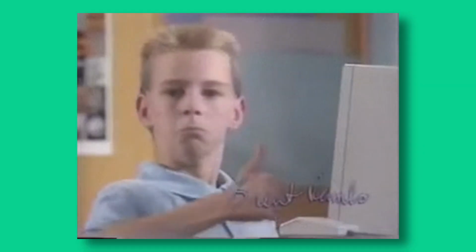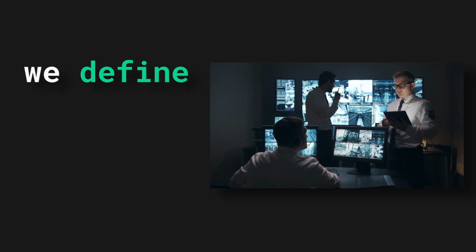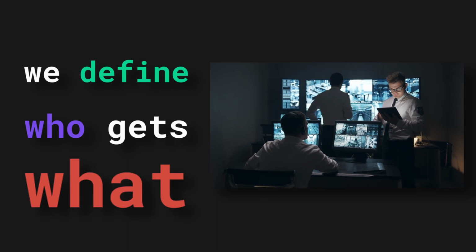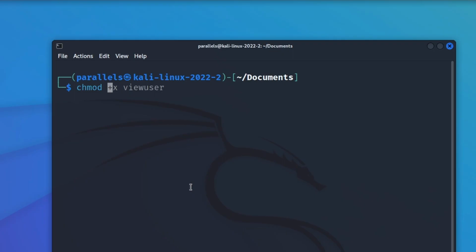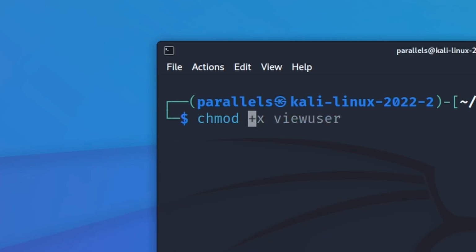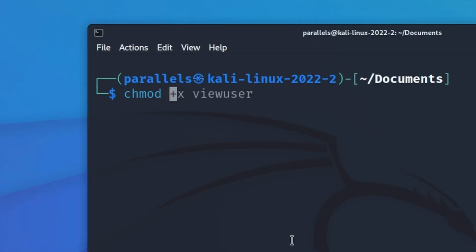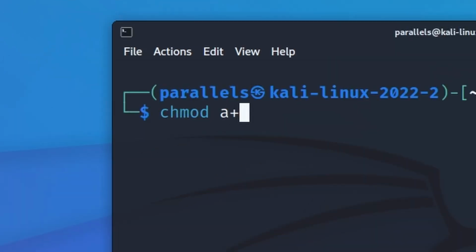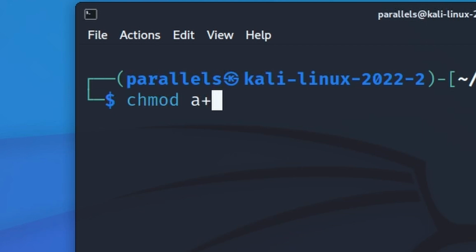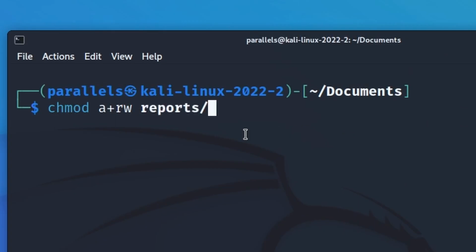The simpler way is to use a shorthand notation. We define who gets the permission and what kind of permission they get. We start with chmod and then define who gets the permission. u stands for the user that owns the file, aka the owner. g is for the group and a is for all or everybody else. We follow that up with a plus or minus, depending on if we want to add or remove permissions, and then the permissions. We have x for execute, r for read, and w for write. We can also combine them to give more permissions. And last but not least, we add the file we want to change the permissions of.